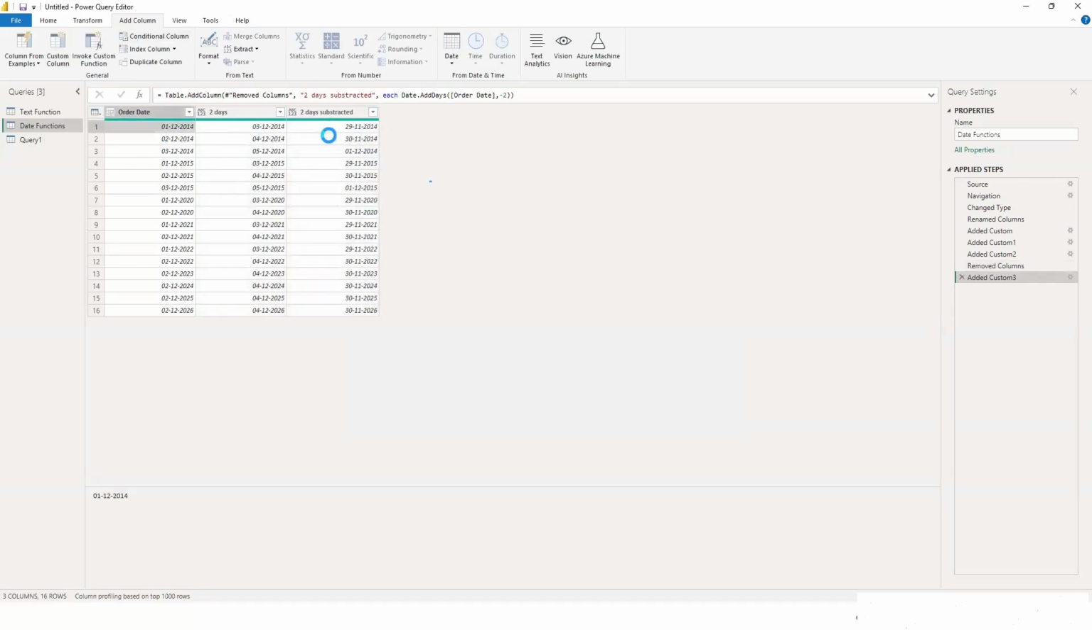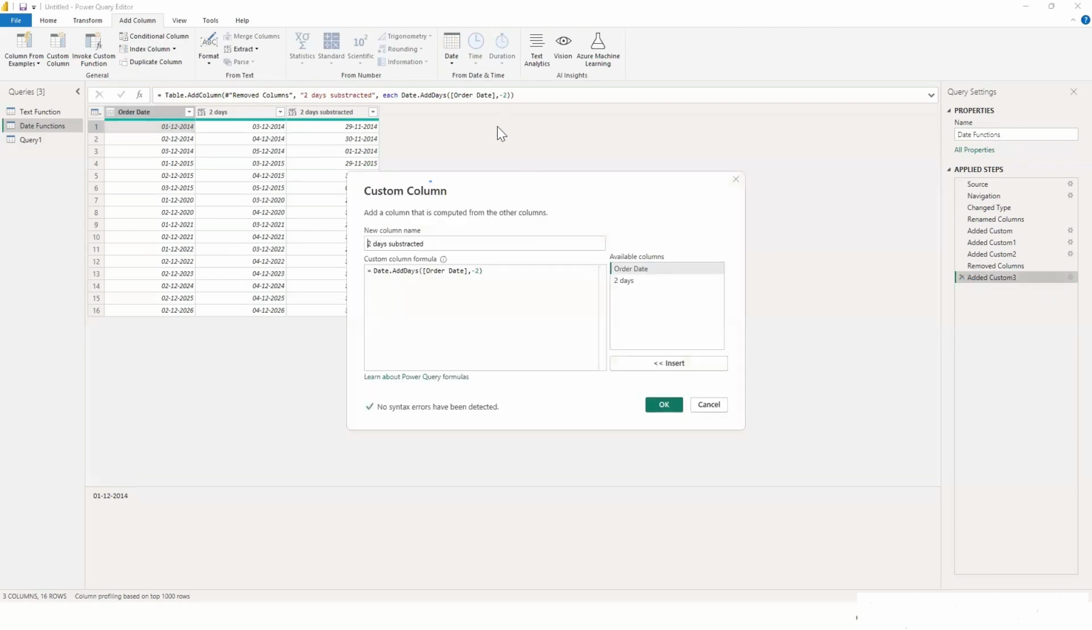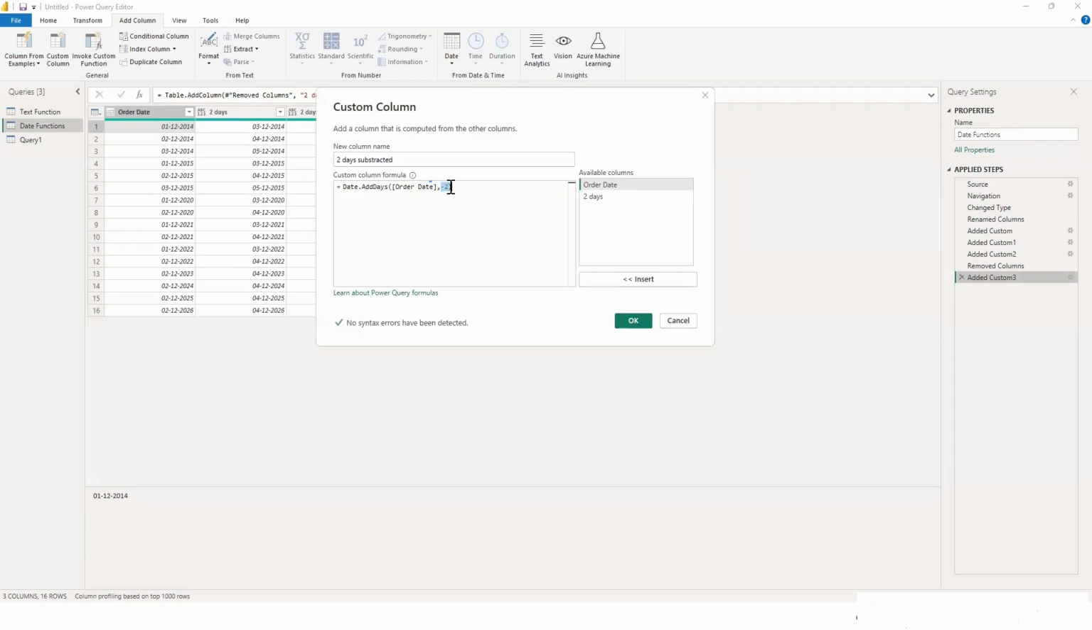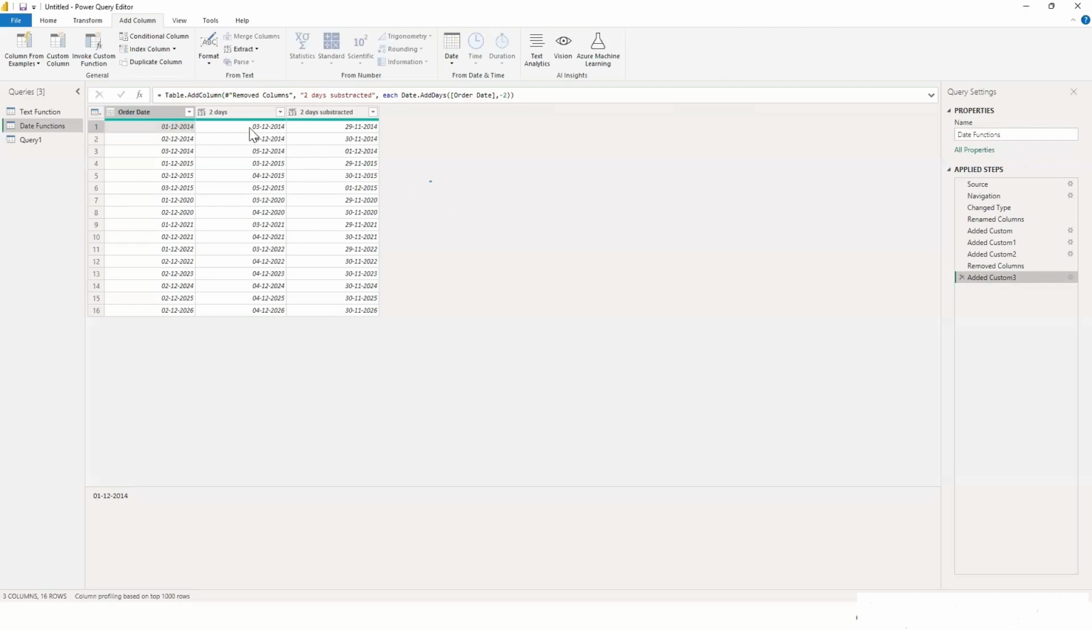And this is how you subtract the days, months, and also the years from any of the columns consisting the date. If I again click on this gear symbol, which is basically the settings symbol, you can see I have given the value in terms of negative. So whenever you want to add some days, you have to give the positive values. Whenever you want to subtract the days, you will give the values in negative. So this is how you will add. You are basically using the add days, add months, and add years function.